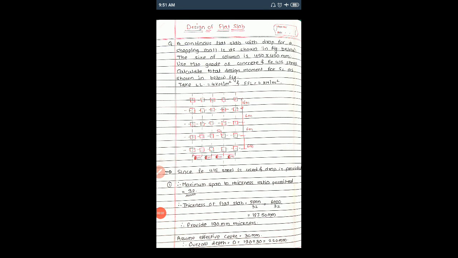Hello dear students, in this session we'll discuss one numerical about the design of a flat slab. We'll directly start with the design and see, one by one, the clauses that we are required to use in the IS code, and we'll use them accordingly. So let's start with the problem statement.